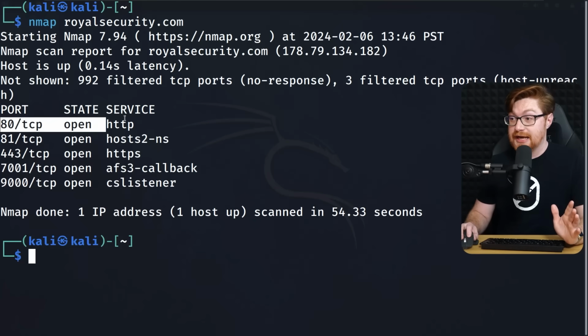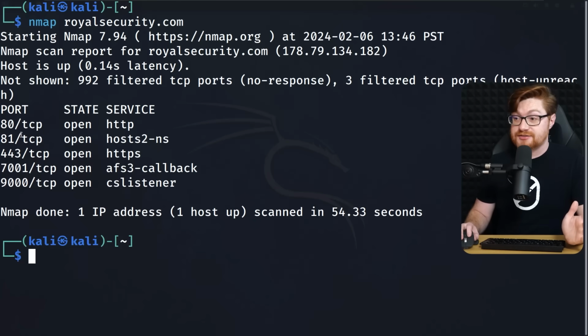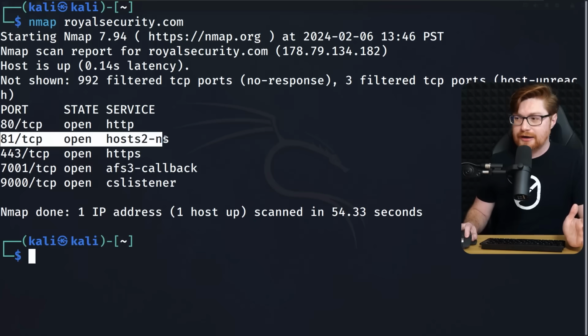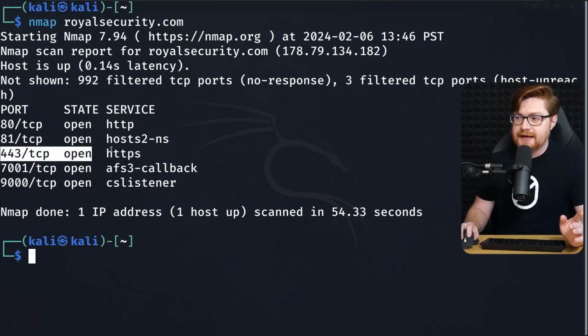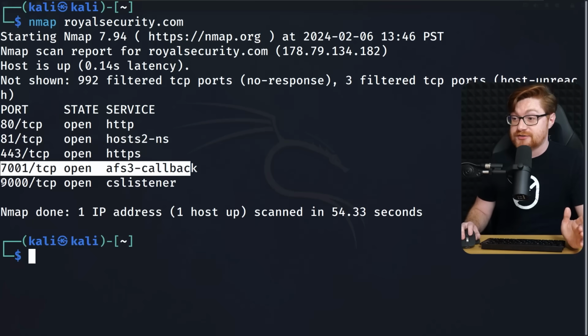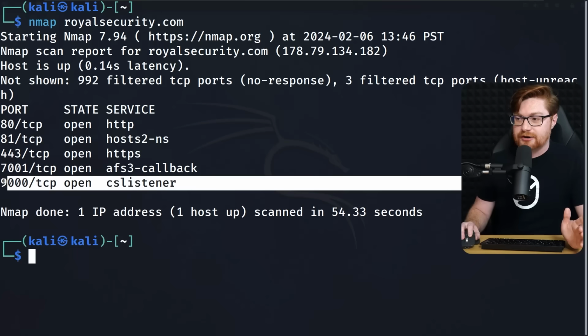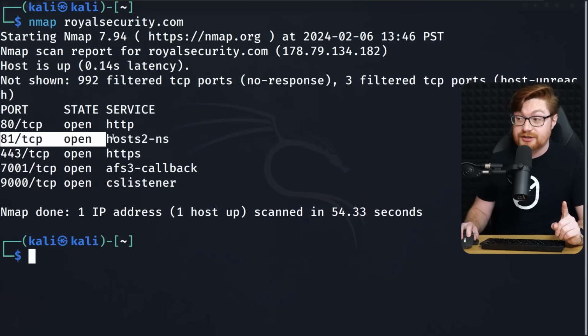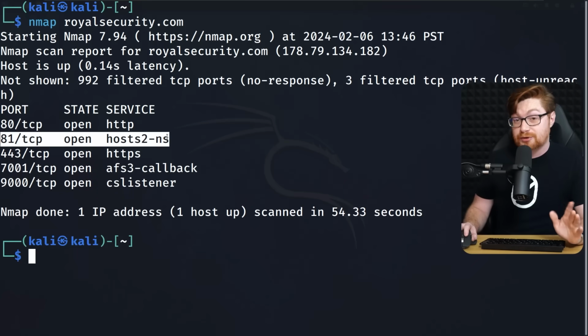Hey, we see there's port 80 for HTTP, just a classic website. We also have 81. Odd, different, strange, not usually 80 that we're used to seeing. HTTPS on port 443, 7001, 9000, so odd stuff that we could go interrogate. Honestly, I'm more interested in port 81, because that seems pretty out of place.